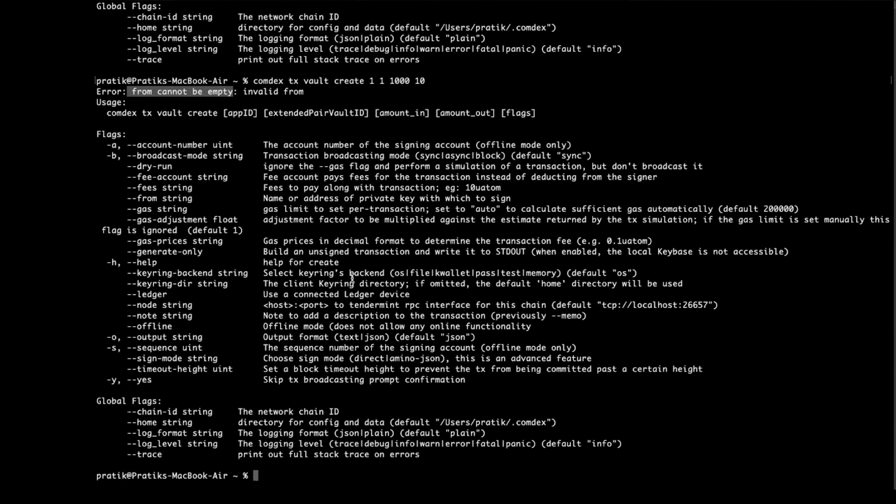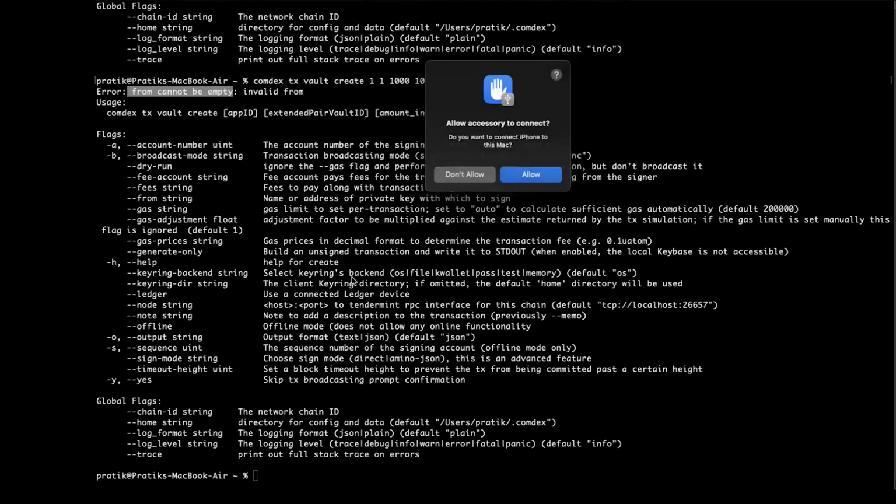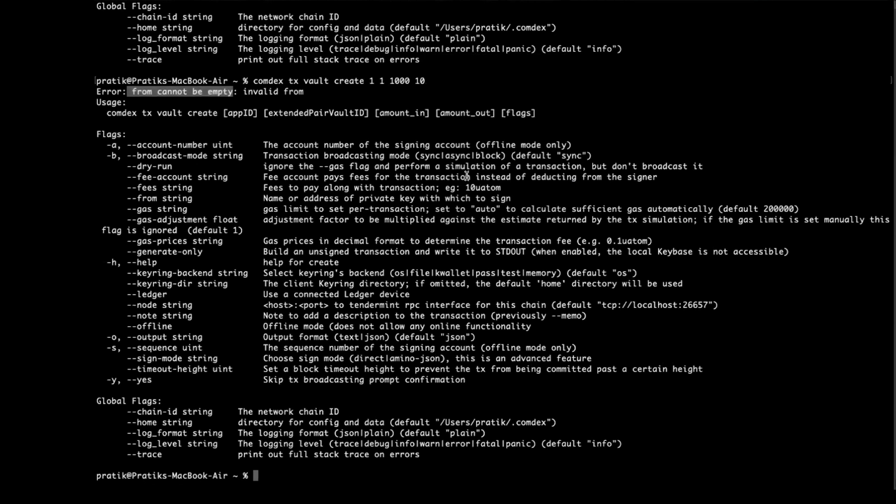Simply, you can create your own keys, add your own keys, and initiate transactions from them. So simply what you can do is Comdex. I hope you all have Comdex binaries installed by now. So Comdex keys add, some random name. I'll choose my name.